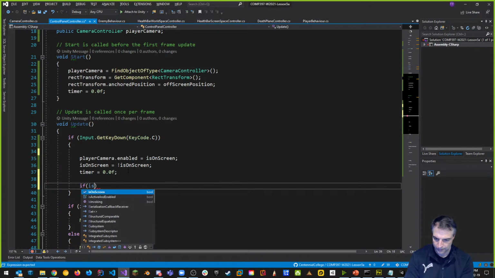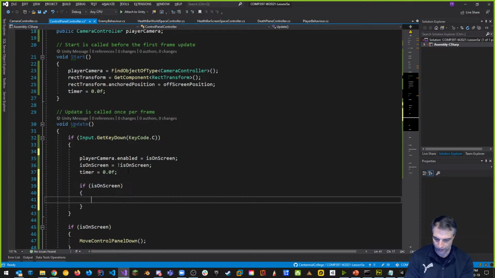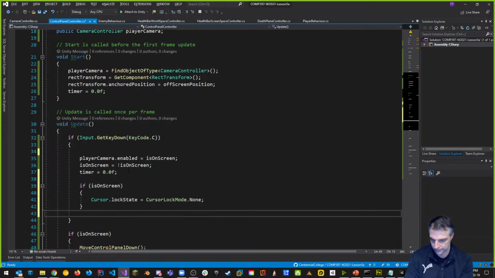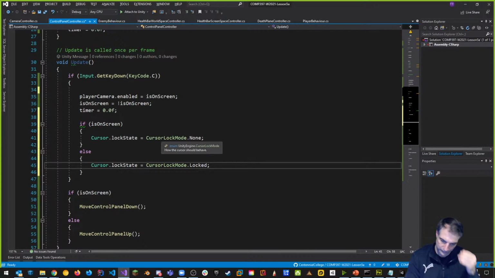If it is on screen, then I want to do a couple things. I want to say that my lock state is none, so I want to be able to see it. Otherwise, again, this is messy. And if it's off screen, I want to say my lock state is locked, so I want to lock it back up again and I don't want to see my cursor anymore. So when I'm on screen, I can move my cursor around. When I'm off screen, I can't move my cursor anymore.